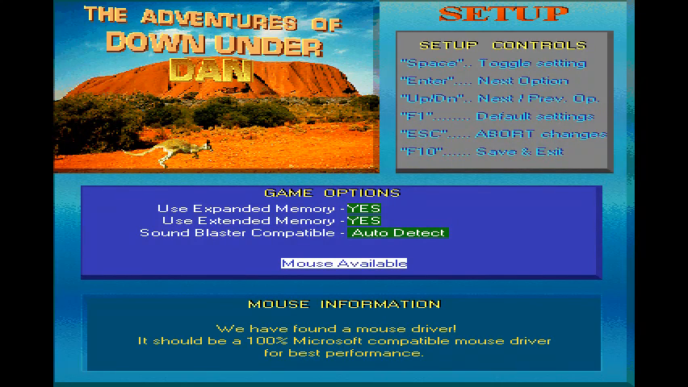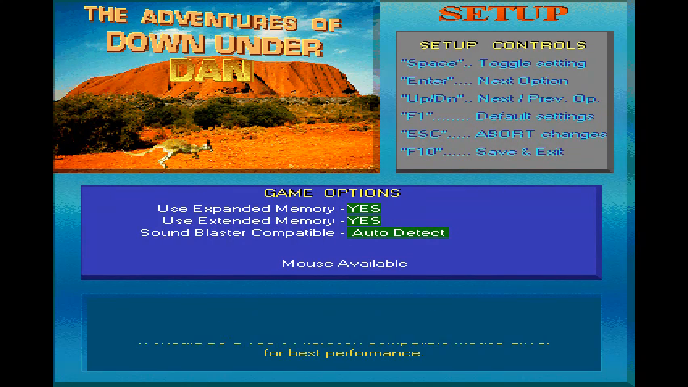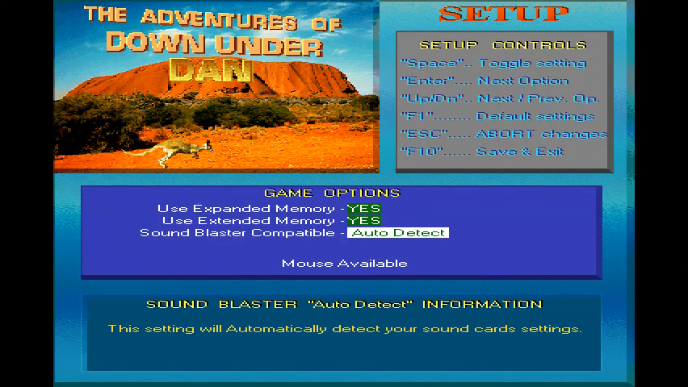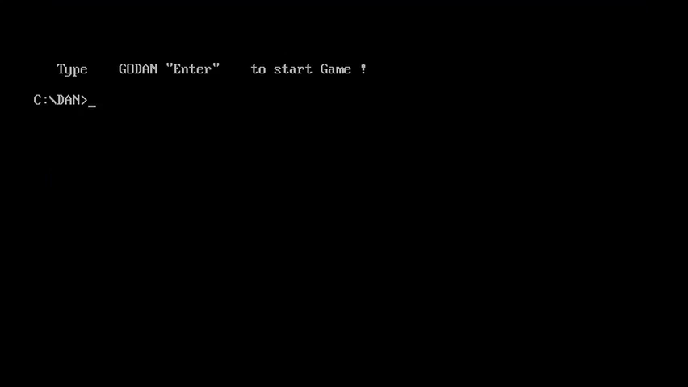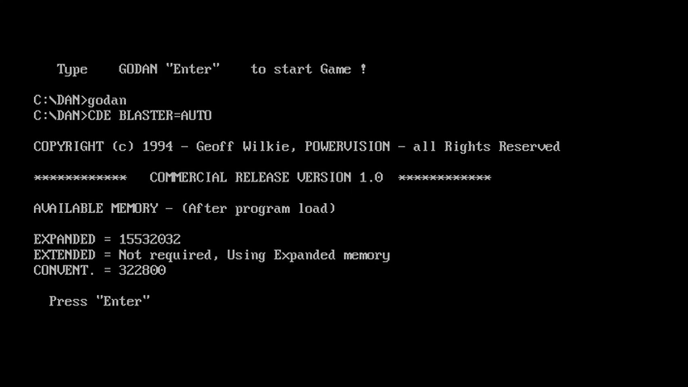If you don't have a sound card, you can use the PC speaker, but the game will freeze when there's dialogue going on, due to how MS-DOS and the game interact. So we're going to press F10 and save the changes, then type go dan, and as you can see, it says press enter to continue. We are rocking 128 megabytes of RAM, I believe.